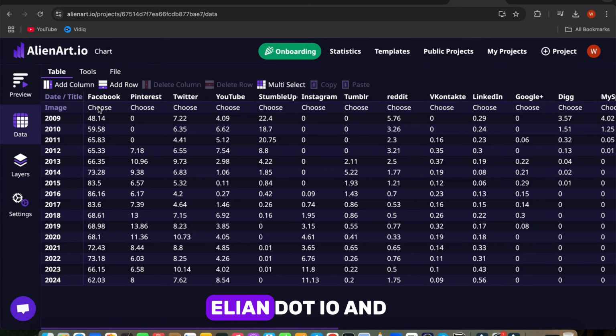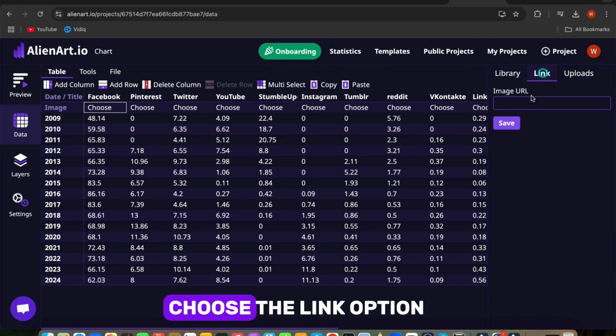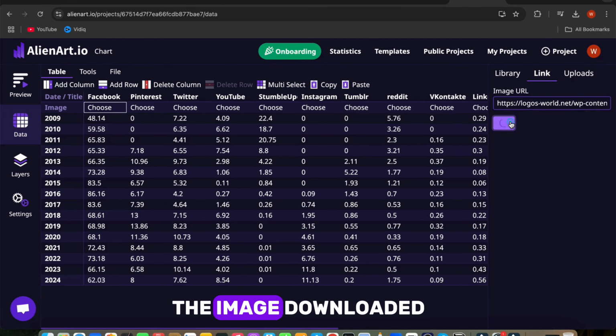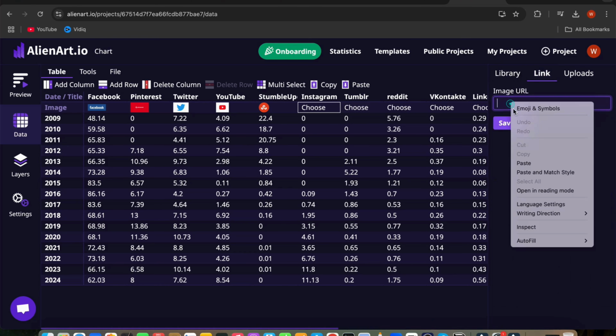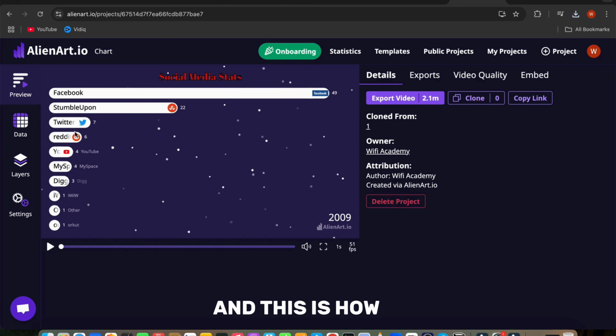Next, go back to elian.io, and in the Data section, select the box under the title. Once selected, choose the link option and paste the image URL there. If you already have the image downloaded, you can upload it directly as well. As you can see, your image is now added. Similarly, add images for all entries one by one. And this is how it will look.